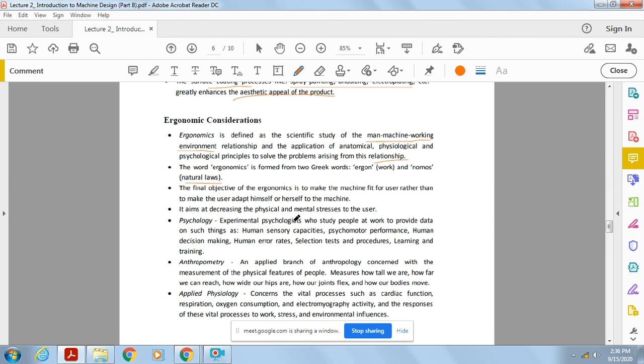Now, ergonomics aims at decreasing physical and mental stress. So what are physical and mental stress? Say I am working with a CNC machine. The CNC machine basically requires some skill levels, but I am not skilled at all.